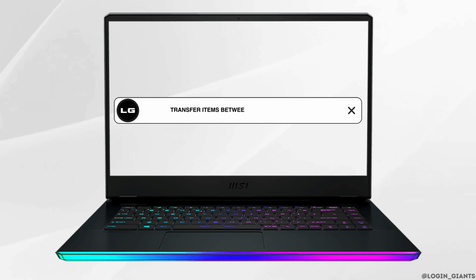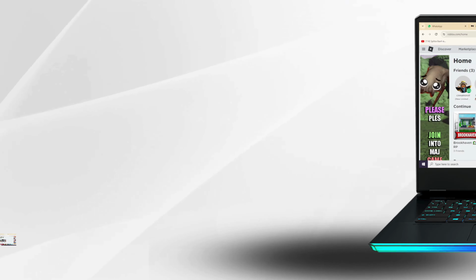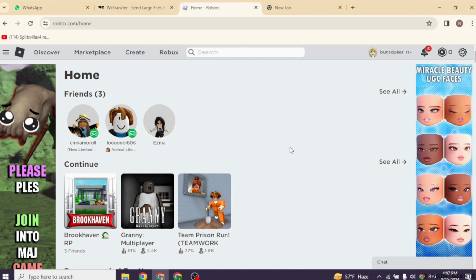How to transfer items between accounts in Roblox. Let's get started. Make sure you have already logged into your Roblox account. Once logged in, you will land on this kind of interface.